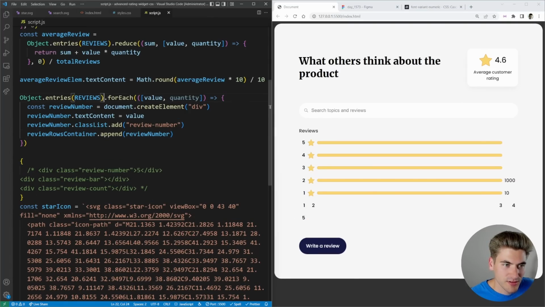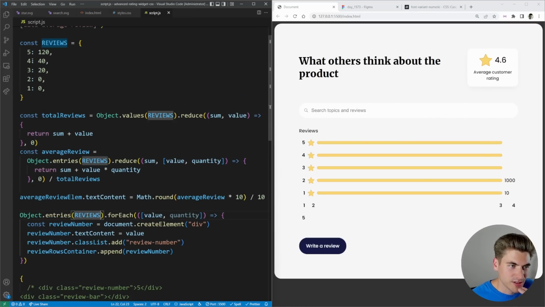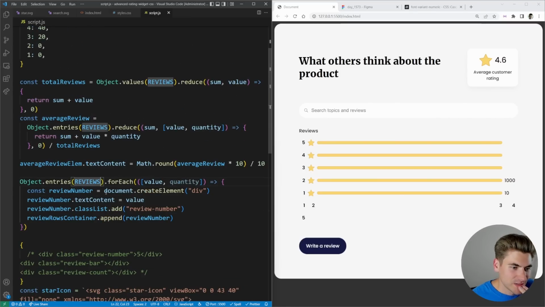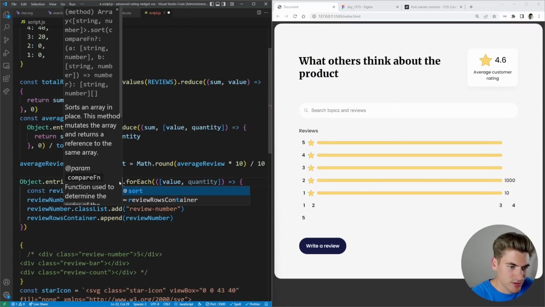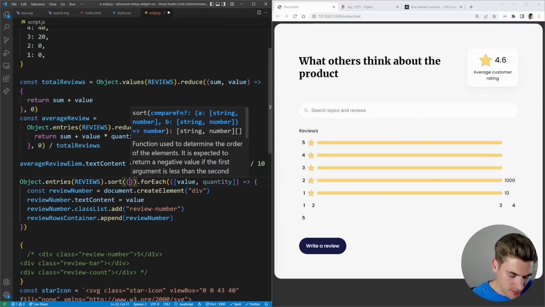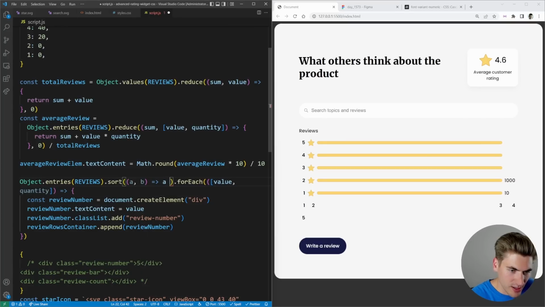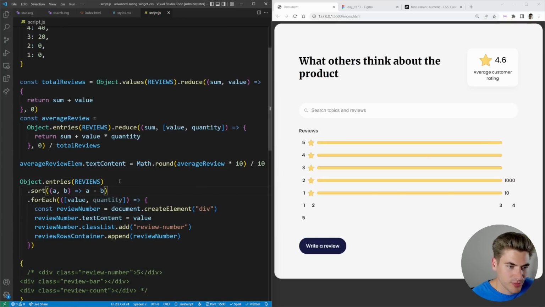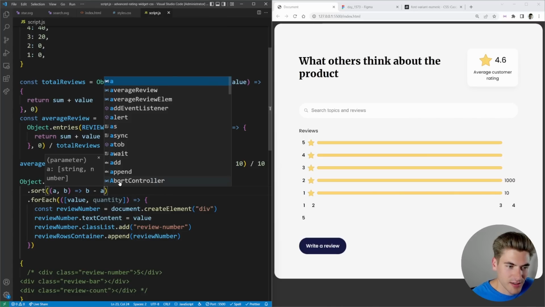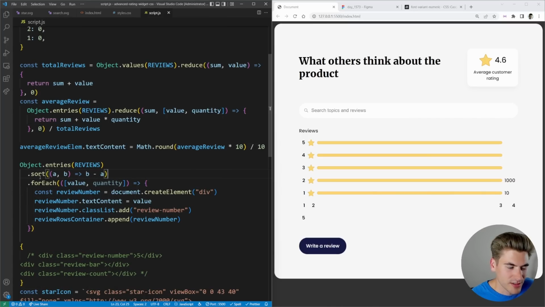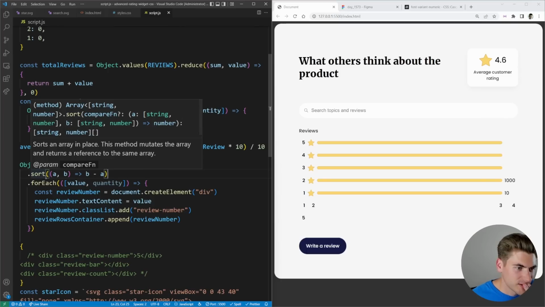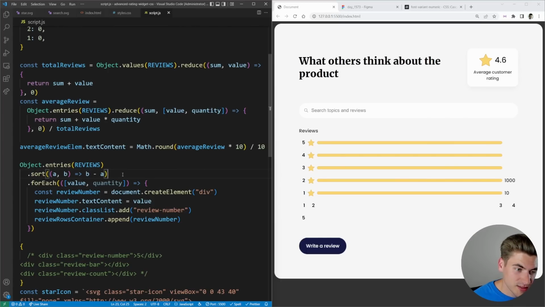I want to reverse the way that we count through this though, because I want it to go 5, 4, 3, 2, 1. So I'm going to do a quick .sort A, B. I think I could just do A minus B, and that might sort it the right way. Nope. B minus A. It didn't sort it either. Oh, it's because sort is annoying. Let me see. The method mutates the array and returns a reference to the same array. So it should actually still work. Why is this not sorting?